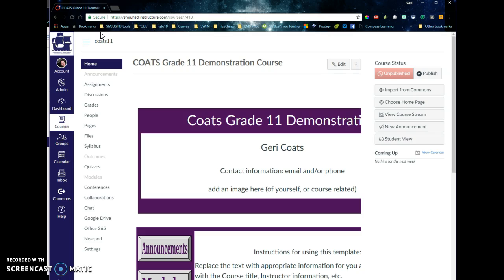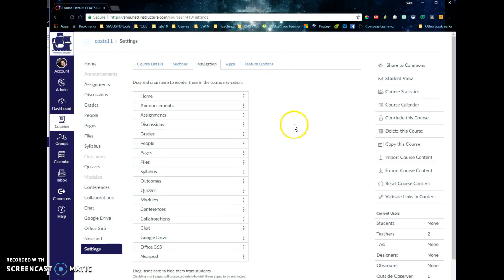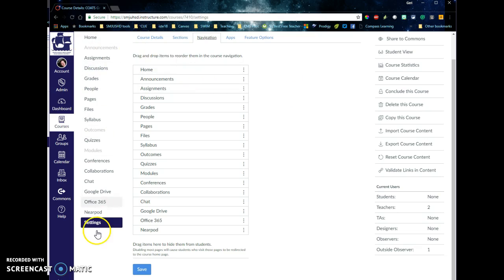On the other hand, if you are not using modules, you may direct them to use assignments or discussions. So it all depends on what you want. The way you get to that is by clicking the settings. And then you have all of these options, but what we're looking for is navigation. So we have this list. In this example, all of the options are available.